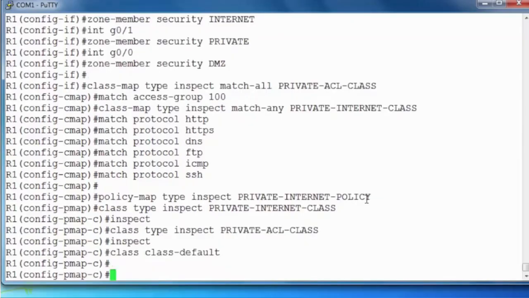And now it's time to create the zone pair and assign the policy map to the zone pair. To do this, you type zone dash pair security, and give it a name. In this case, I'm going to put private dash to dash internet. And then the source zone, which in this case is the private zone, and the destination zone, which is the internet zone.